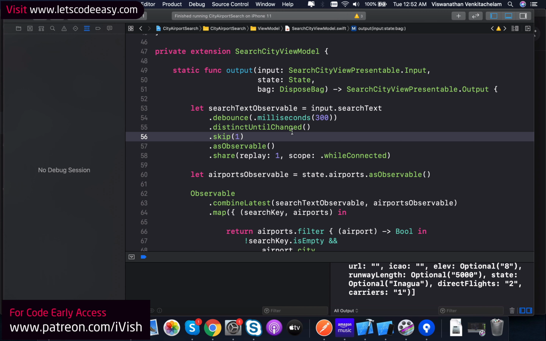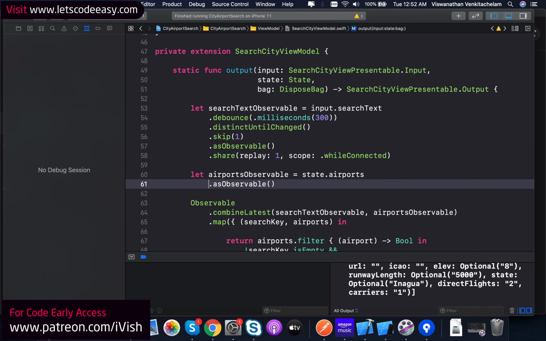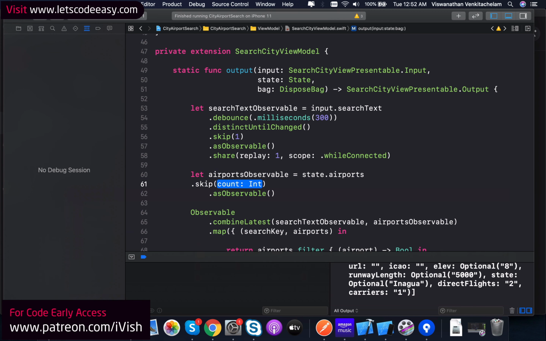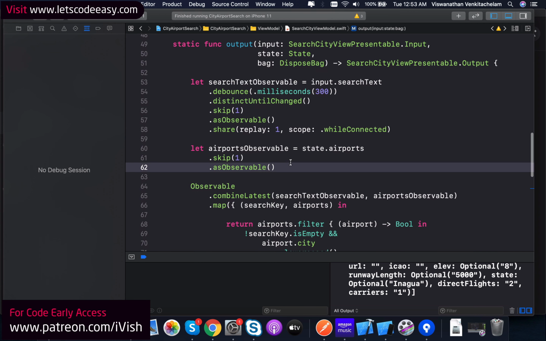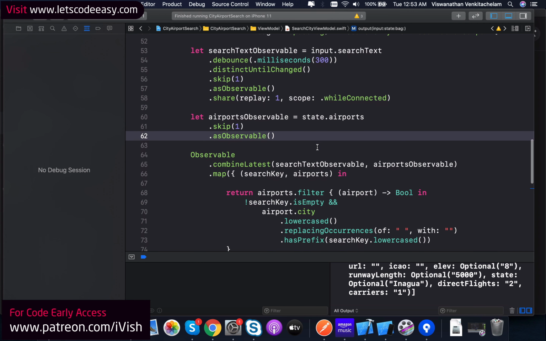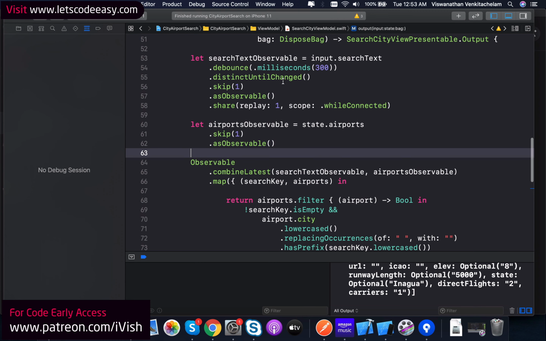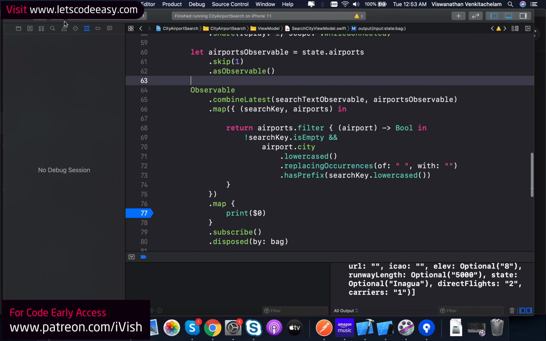So this is my first observable, and for the second one, again I can simply do a skip, because I just need to skip the first value and then use that. So those are my two observables. I did that here, and now let's see what is the result of these changes. Let me run.